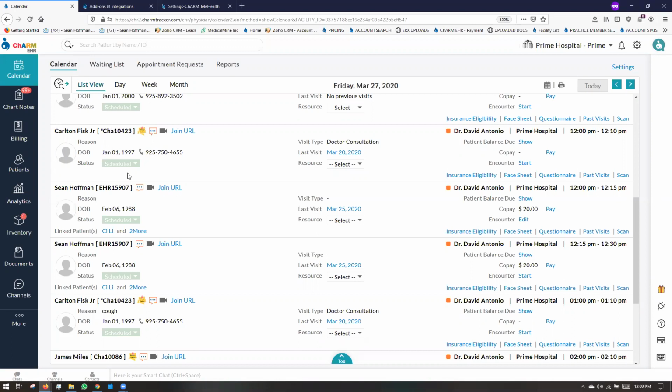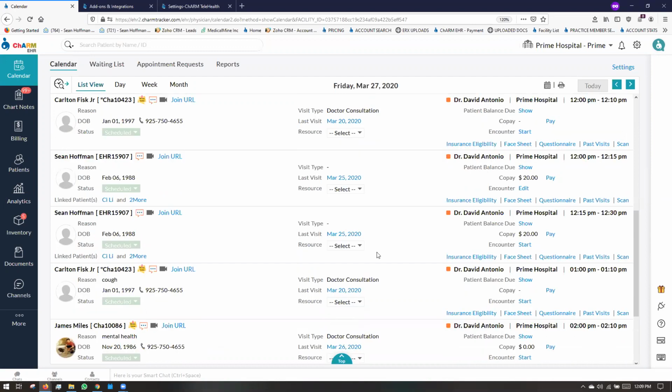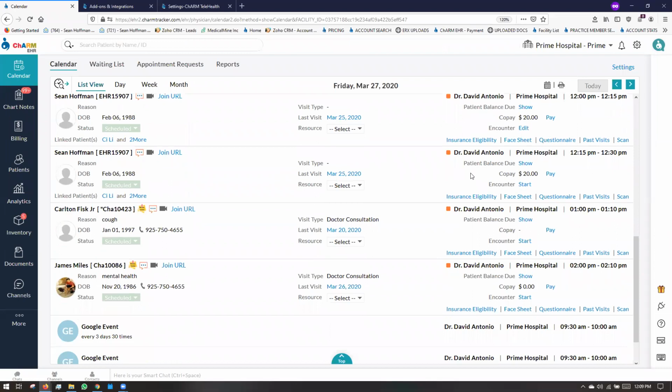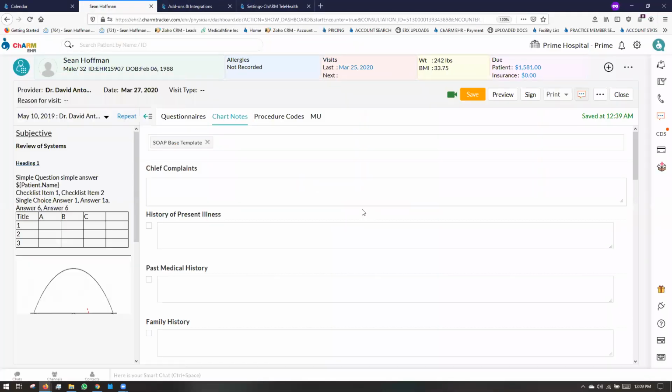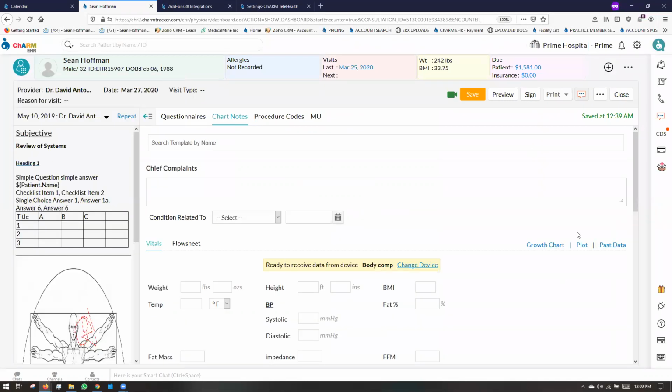So you'll see here, if I go to our booked appointment, over on the right, it'll say encounter. If I click start, you can choose your chart note type and click create. And then it will bring you to your chart note.